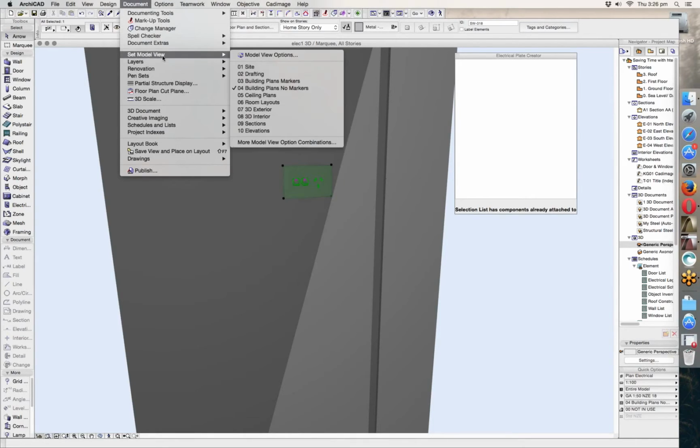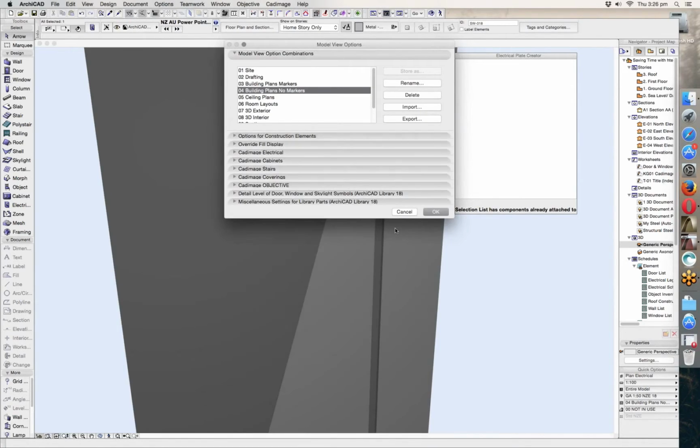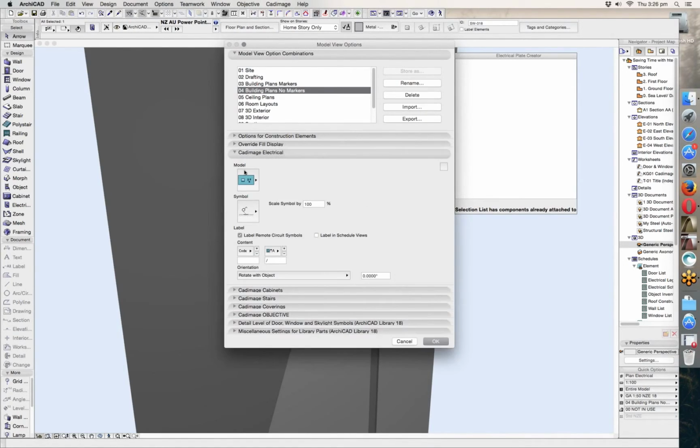Now if I go into the model view options, you can have a look at some of the controls we have in there. Cadimage Electrical, we've got settings for the amount of detail to show on those 3D plates. At the moment it's set to regular. If you want to do a render which heavily features one of your wall plates or something, you can choose detailed. And if you just want to have a representation in 3D but not be hugely accurate, then simple will do the trick, and off obviously will just not show them at all.